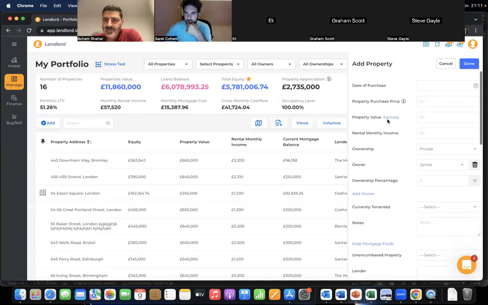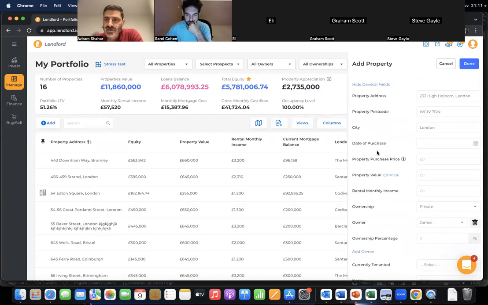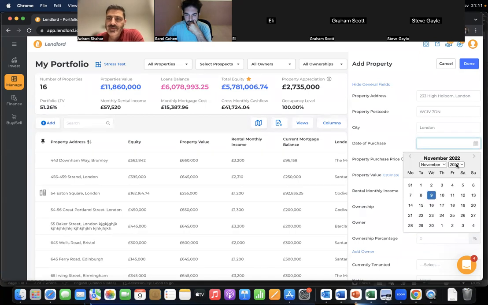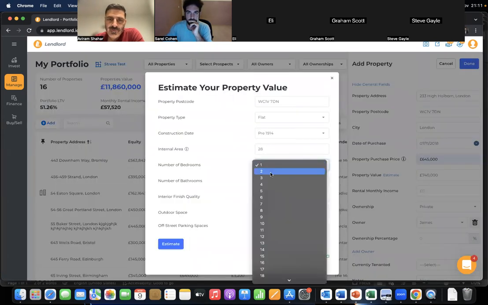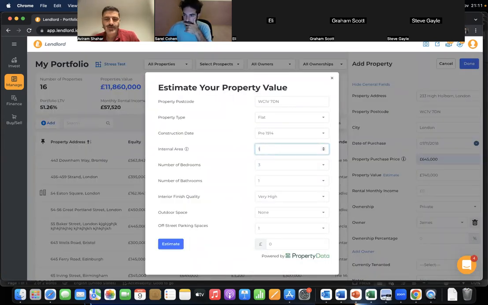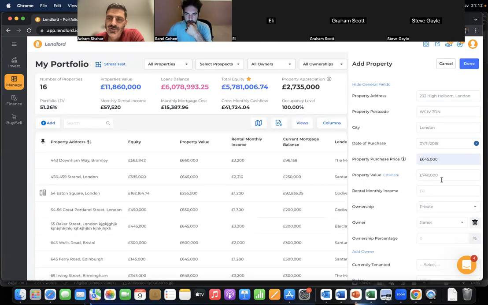The right sidebar is separated by sections. In the general fields, we'll ask you to put the address, postcode, date of purchase, what the purchase price was, and what the current estimated value of the property is. If you're not sure, you can use our API with property data. Of course, it's just an indication. It's not 100% accurate, but it can give you some indication about the property value. You can use it or just use your own estimation.